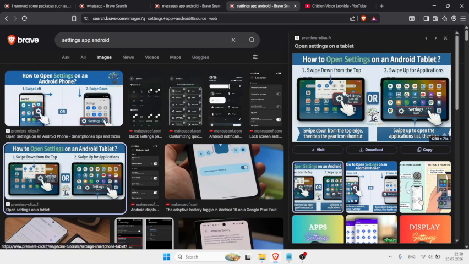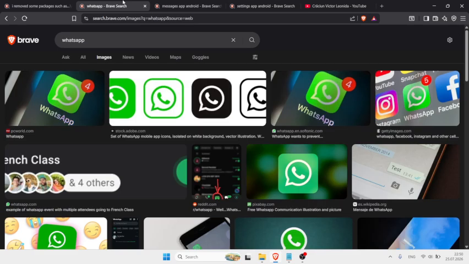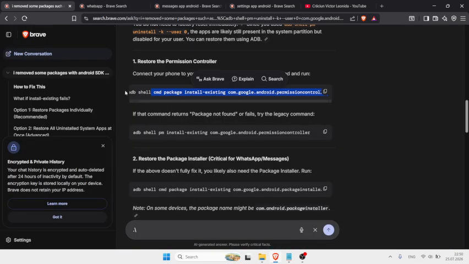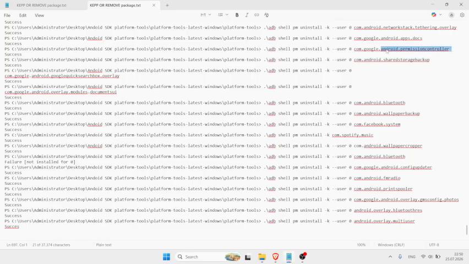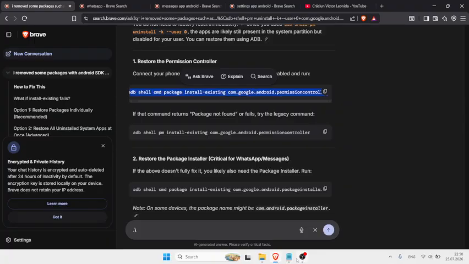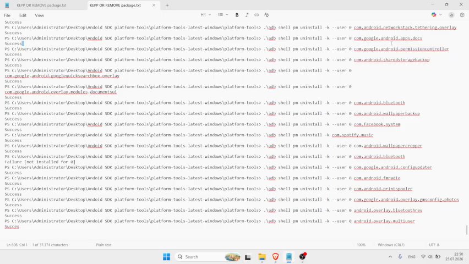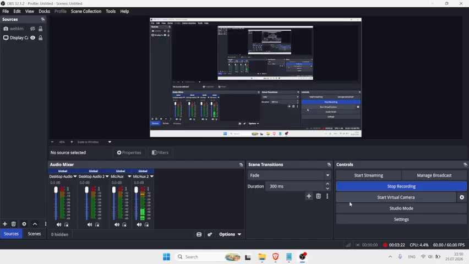So if I need to access those features, I'm just going to use this command again over here to reinstall this package, which I removed. Then I'm going to make the settings changes and uninstall the package once again. So yeah, that's the fix.